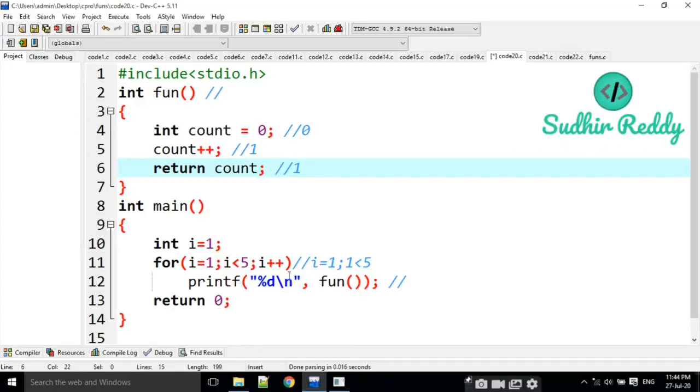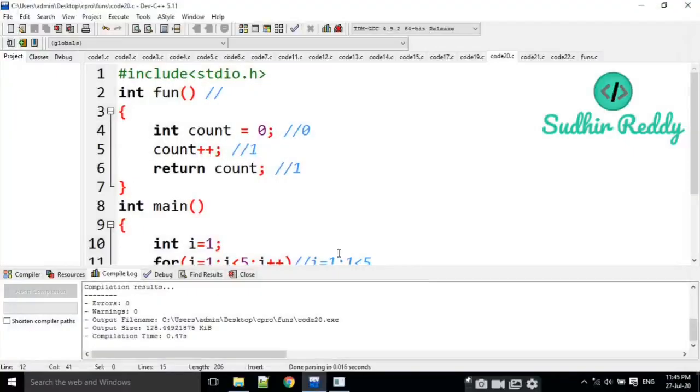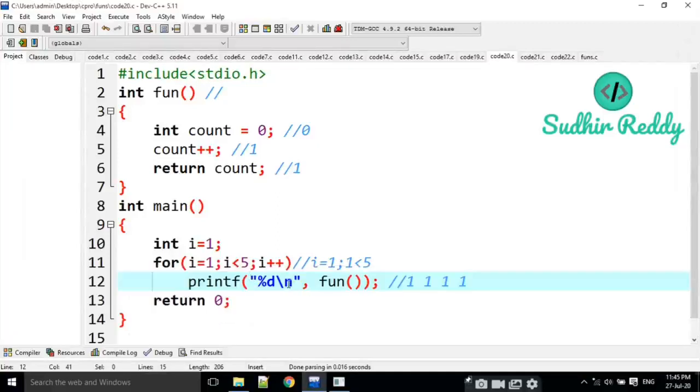That means it is going to print 1 for the 1st time, 2nd time, 3rd time and 4th time. Why? Because this loop is going to be executed for 1, 2, 3, 4 times only. That's why it is going to be executed 4 times here. 4 ones. Okay, here is a new line, that's why it is printing in a new line.